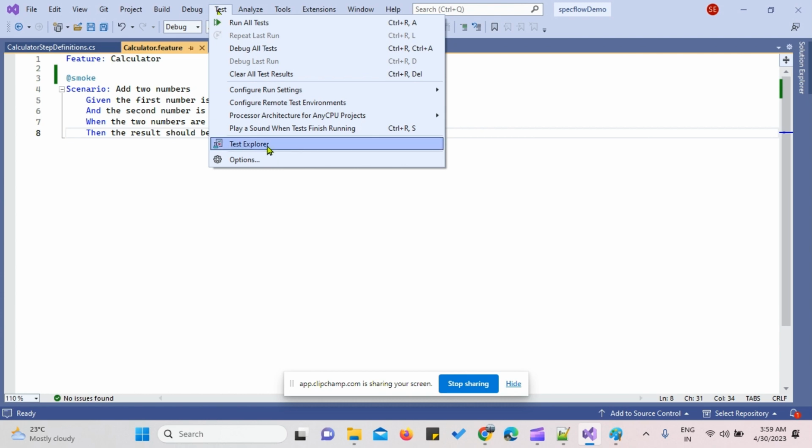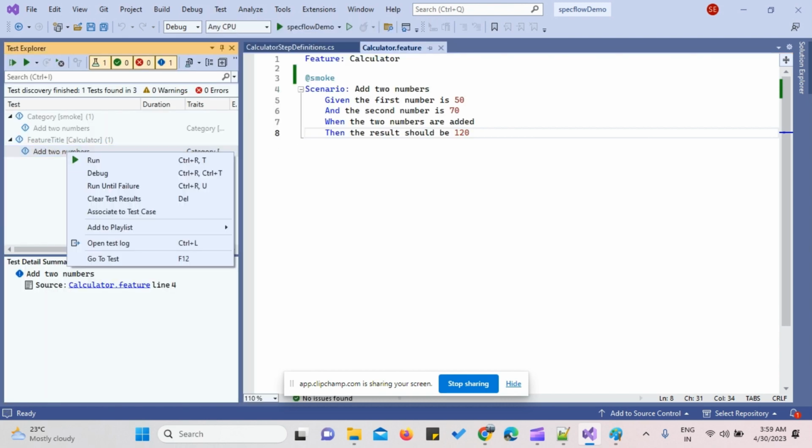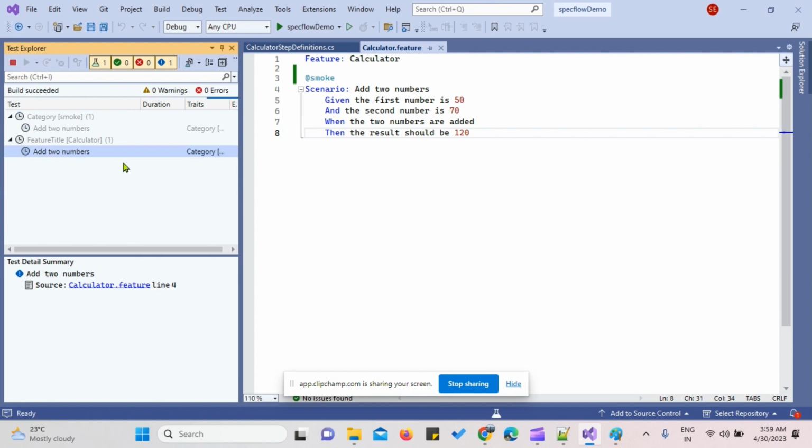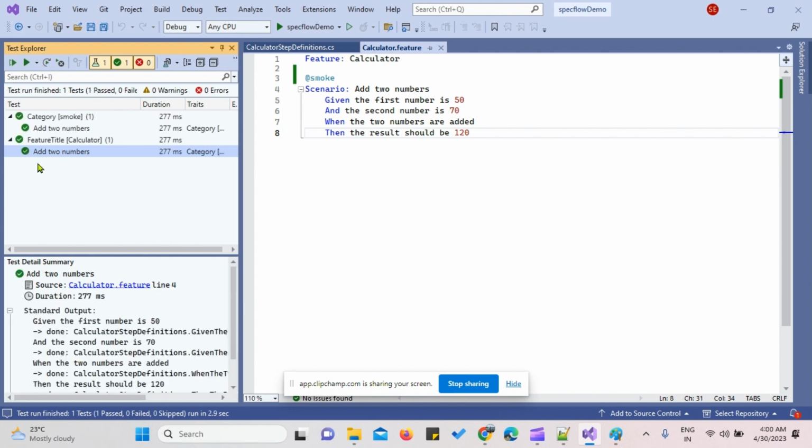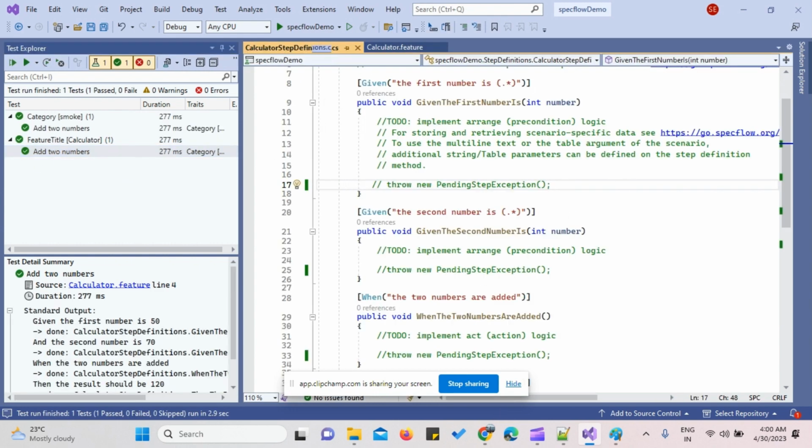So I need to go to Test Explorer. I can see Run now. When I click on Run, you will be able to see these test cases getting run. So, how to check that this test case passes? Let me say here I will put an assert.